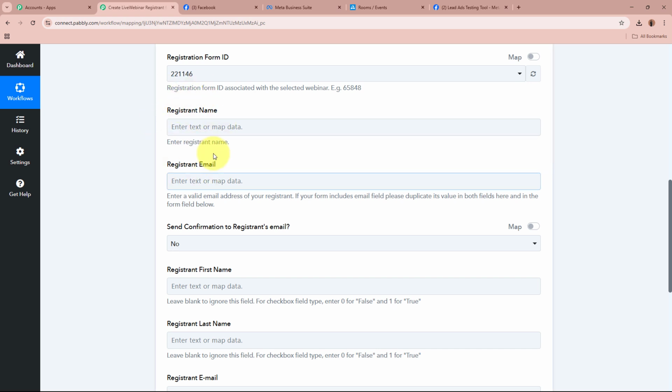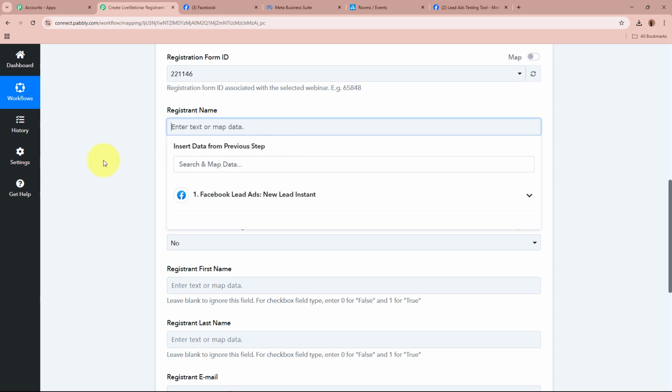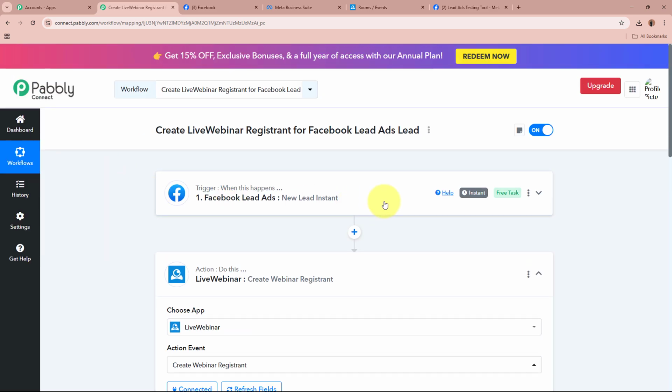Next, it is asking for the registrant name, email, and the details of the registrant that we are creating. So the data of these fields, what we are going to do is we are going to map the data. Mapping means inserting data from the previous step. So we're going to insert the data from the previous step of this workflow.